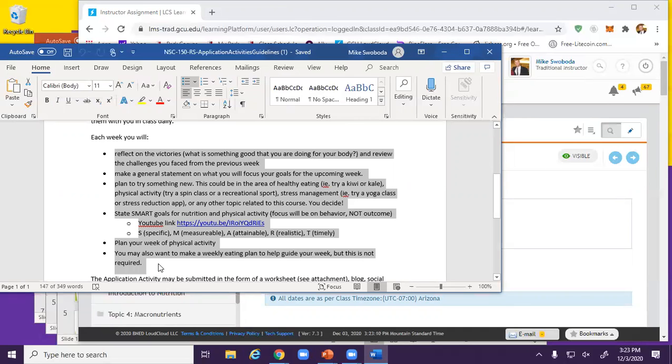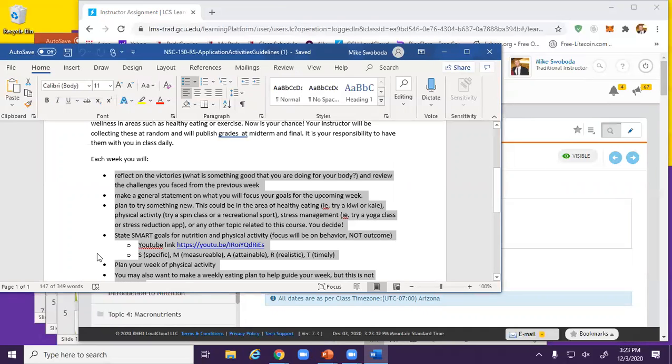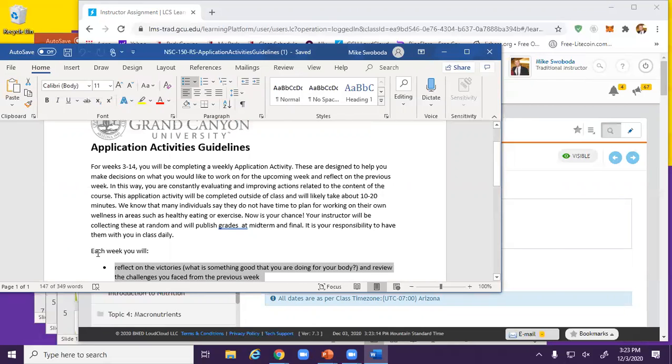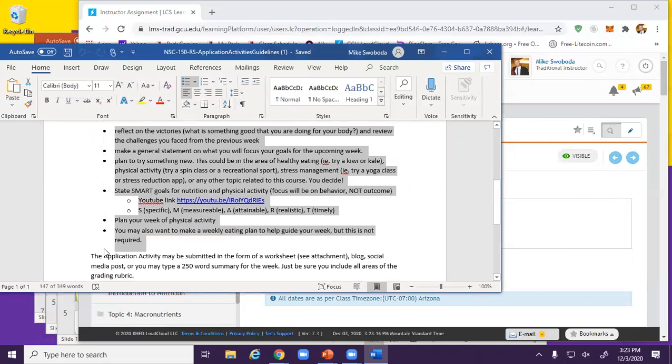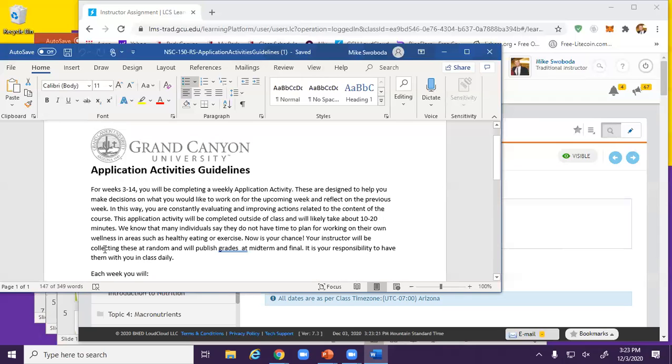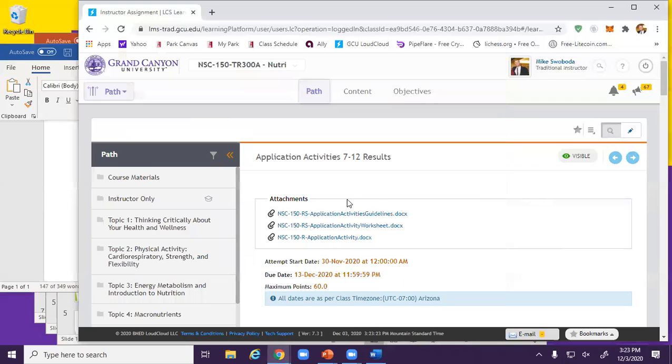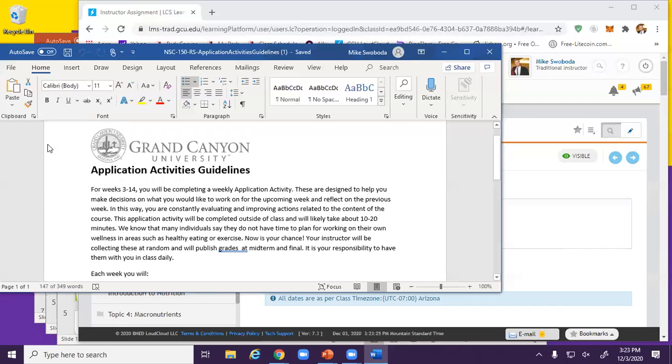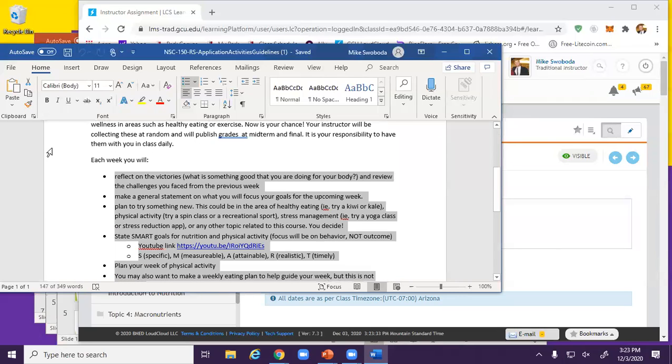How many of those should there be? Is it one for each week? How many weeks is it? I'm okay with you grouping, because it looks like it's weeks 7 to 12. I'm okay with you grouping in everything and summarizing it. So instead of doing 6 of them, just do 1 where you summarize everything over the course of that time.